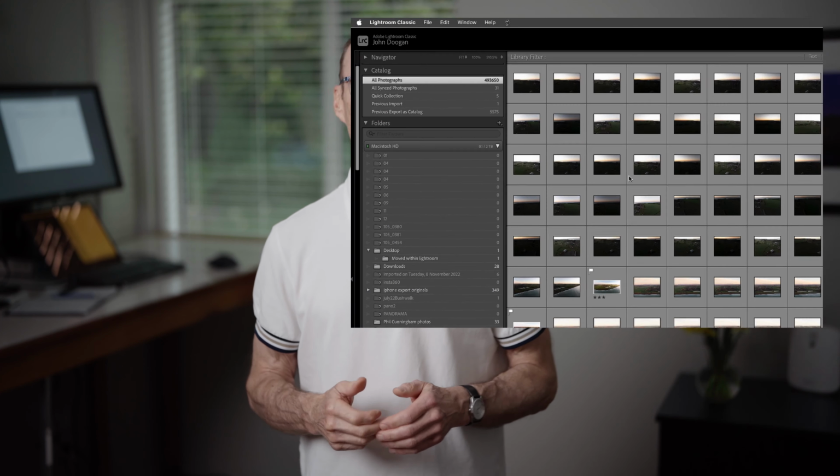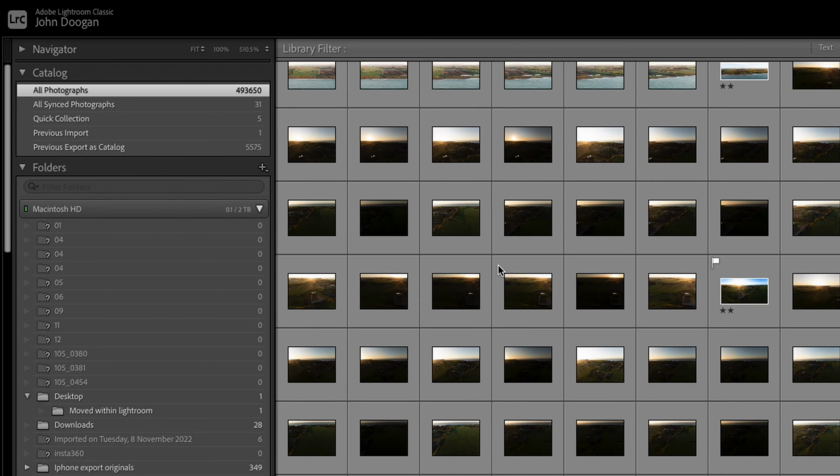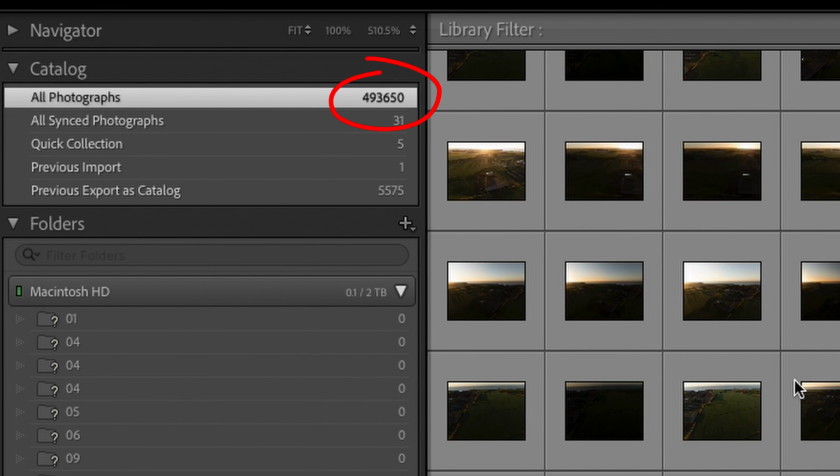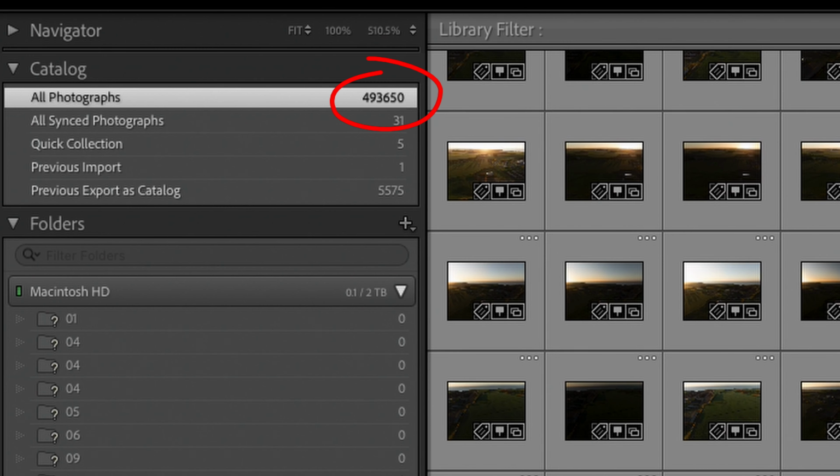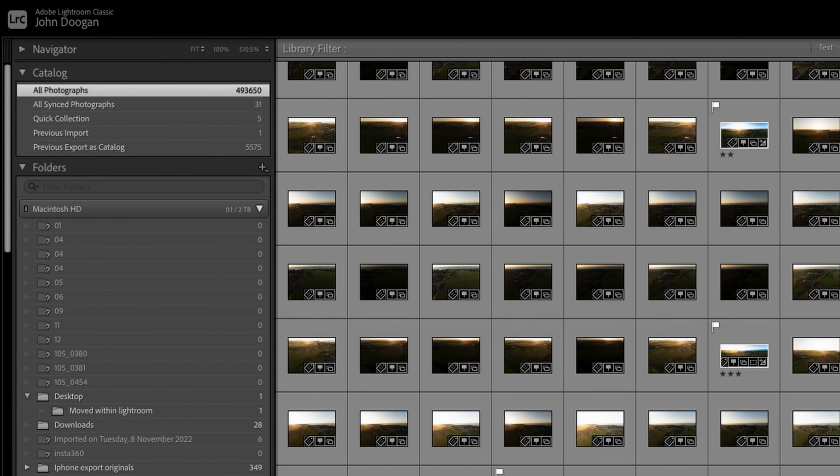I've been using Lightroom for nearly 20 years, starting as a pre-beta tester while working as an Adobe ambassador. Over that time, my main Lightroom catalogue has grown to nearly 500,000 images. I use Lightroom to organize and process my client work and my personal projects.